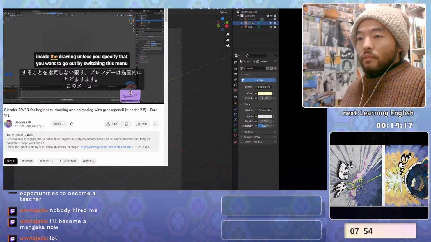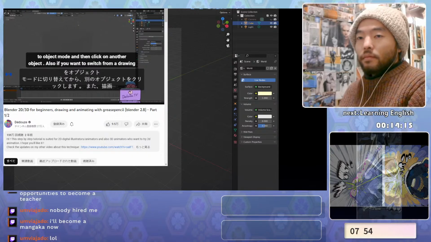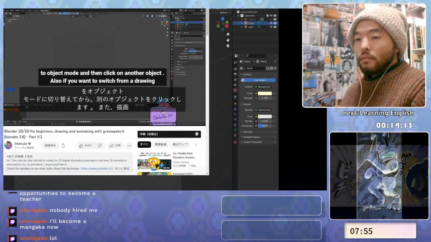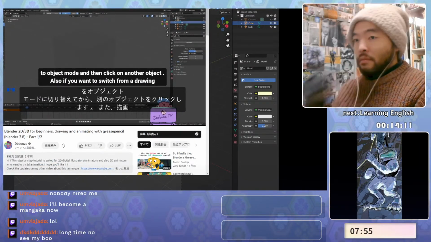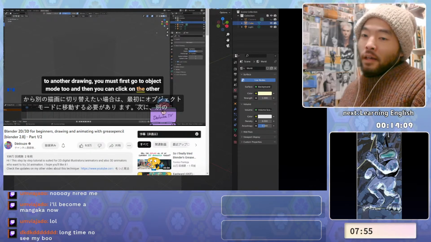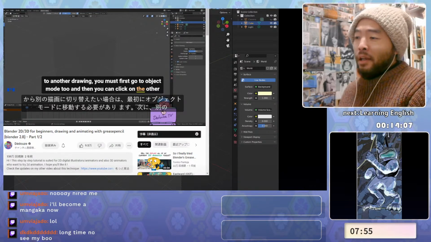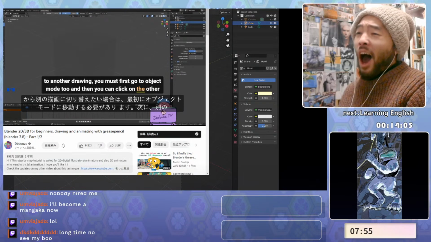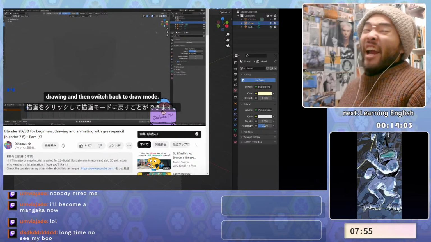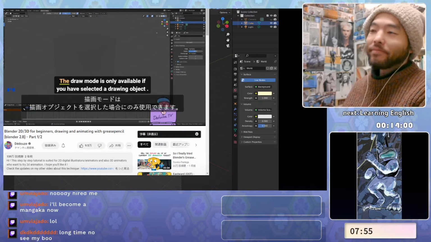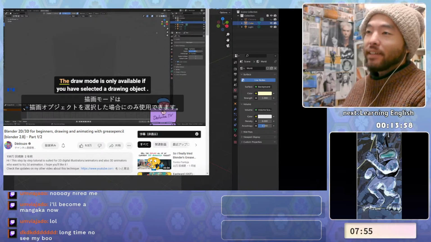that you want to go out by switching this menu to object mode and then click on another object. If you want to switch from a drawing to another drawing, you must first go to object mode, and then you can click on the other drawing and then switch back to draw mode. The draw mode is only available if you have selected a drawing object.